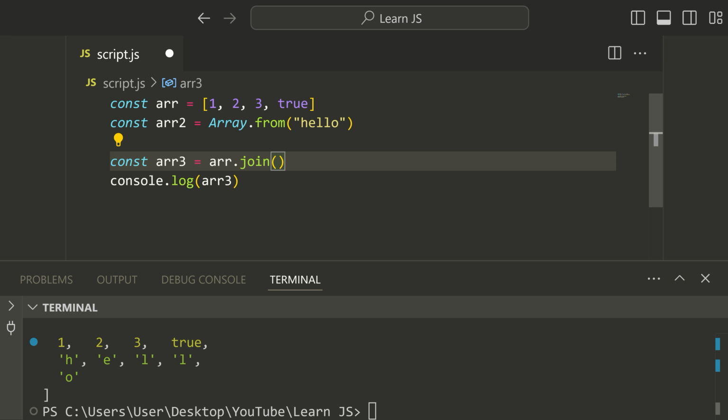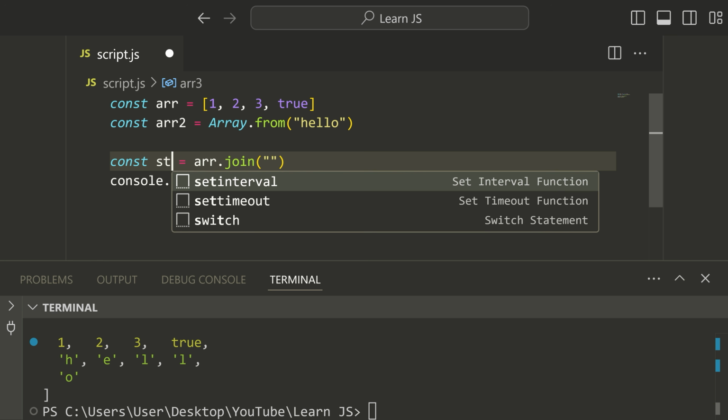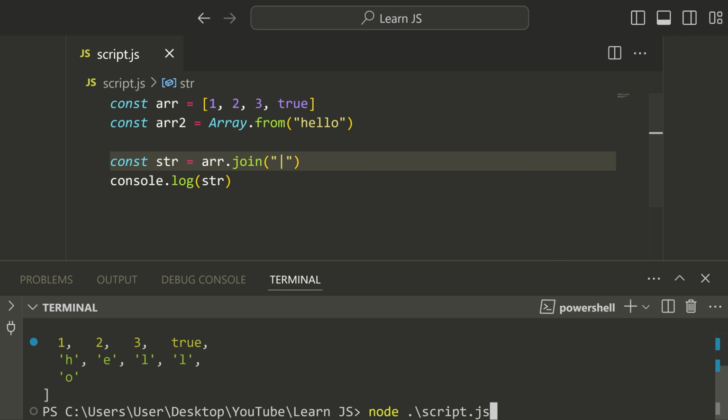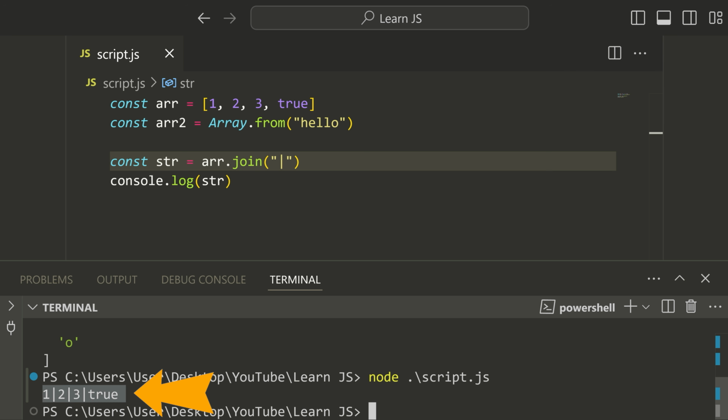Now, if I want, I can actually join an array into a string. So I can say arr3 is equal to arr.join, and really this is actually a string. So just go str, and we can join this with, for example, a pipe. And when I run this, notice that now I get a string with this as the delimiter separating all of the elements from my array.